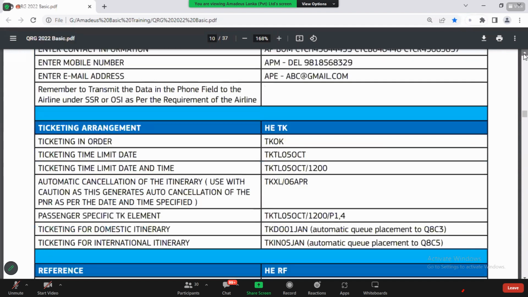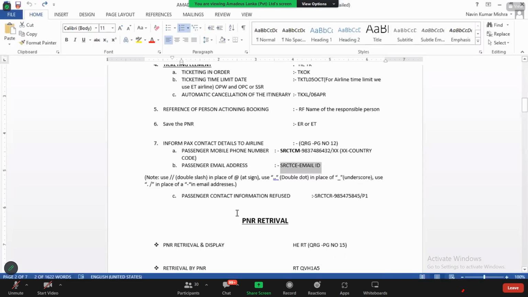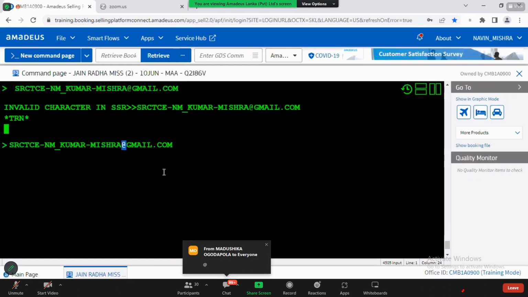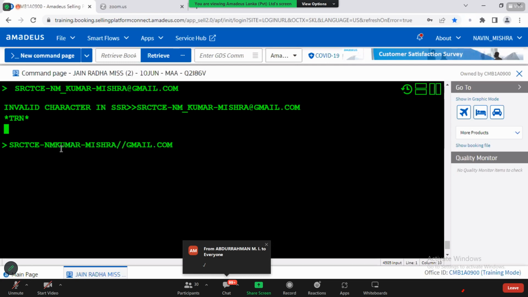Leave it. I'm going to show it in my notes here. So use // in place of what? In place of @ I need to use //. So here, instead of @, what should I write? //. Now, this is another special character. In place of underscore, what is allowed to use? Dot and slash. So this is my underscore, so I need to enter dot and slash.